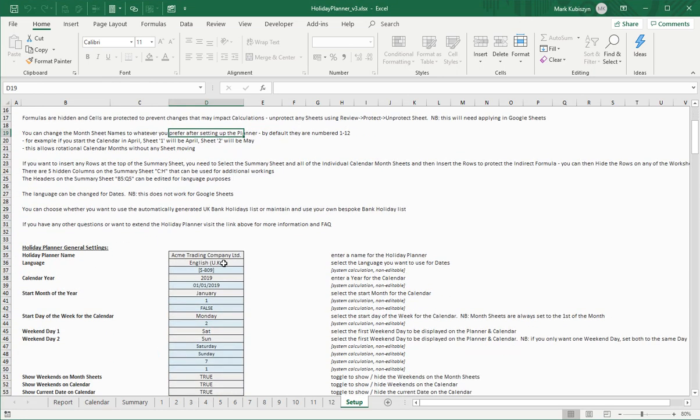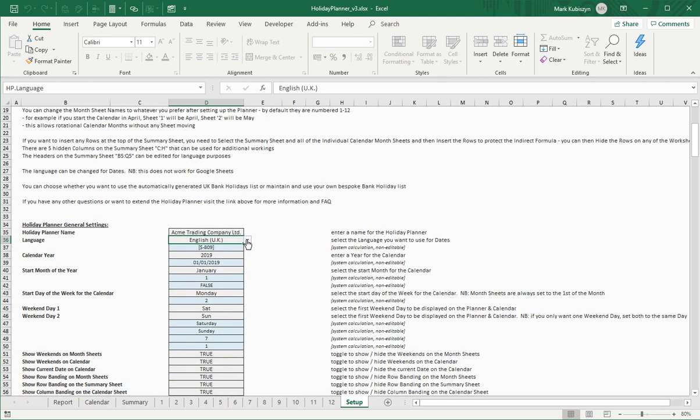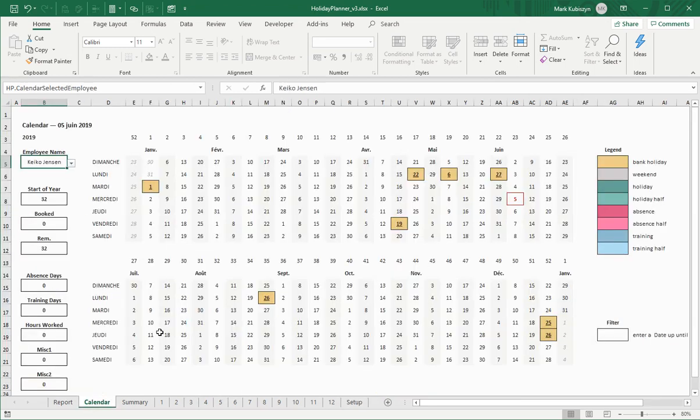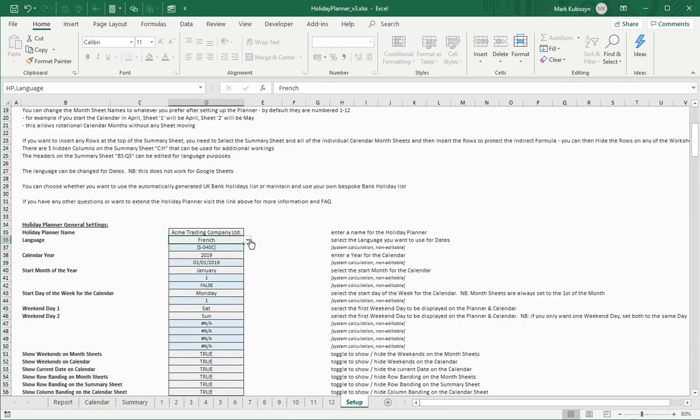If we scroll down, we can see that you can start by changing the language if you want. So you can change it to a lot of different languages. If we look at French, just look at the calendar, you'll see the days have changed to French and the months have changed to French. The language setup just affects the dates, so I'll just put that back to UK.